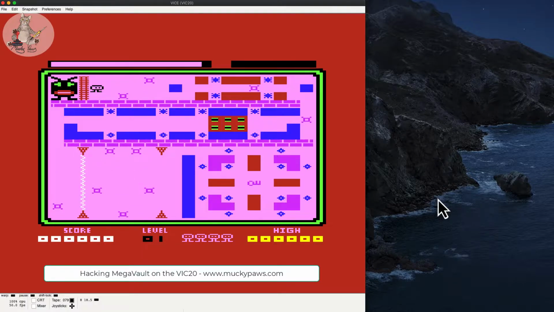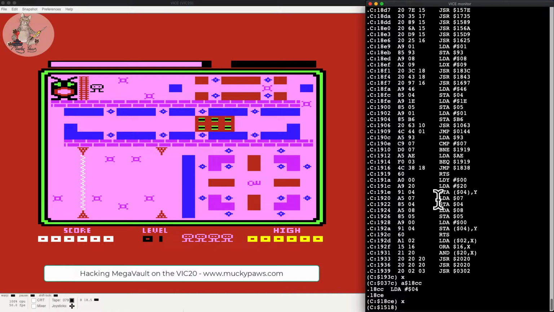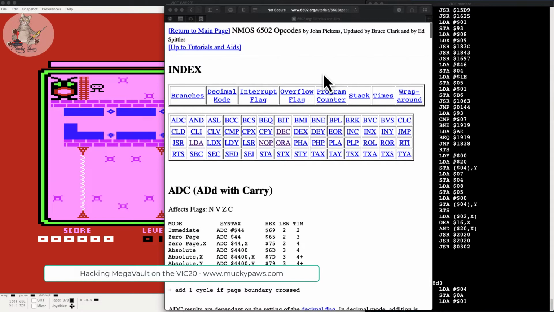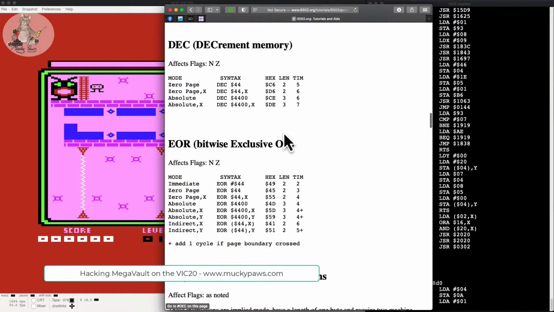How do we find infinite lives? Well, again, we need to go back to the monitor and we need to look for any references to the memory address at $0A. If you remember at 18CC, we set the number of lives and we store it at this address. We need to find a decrement instruction. How do we know which is the right decrement instruction? Because there's different addressing modes in 6502. I provided a link to the website in the blog article, which you can find with the link with the YouTube video. And we're looking for a DEC decrement instruction to start with.